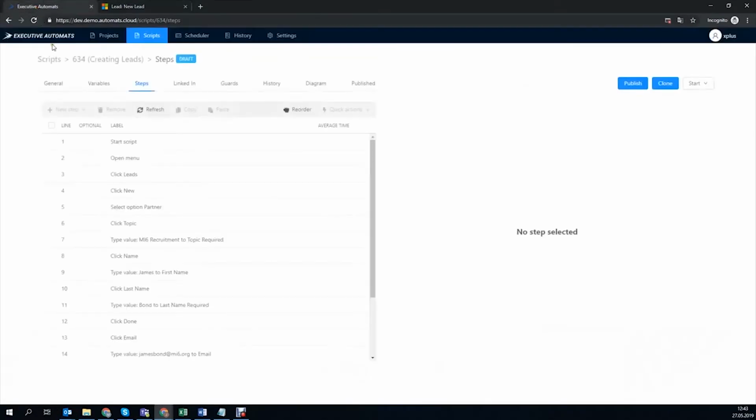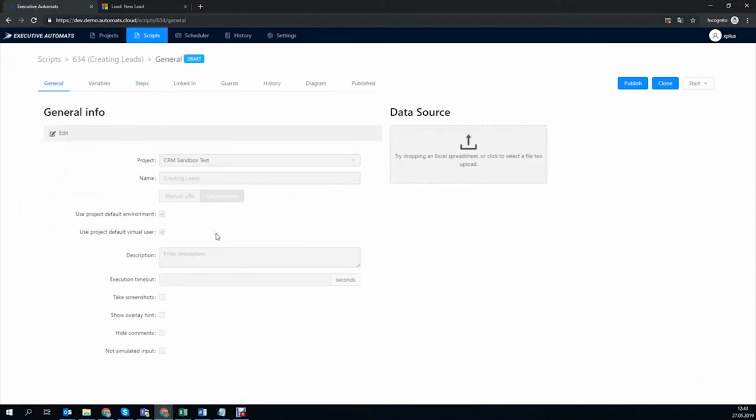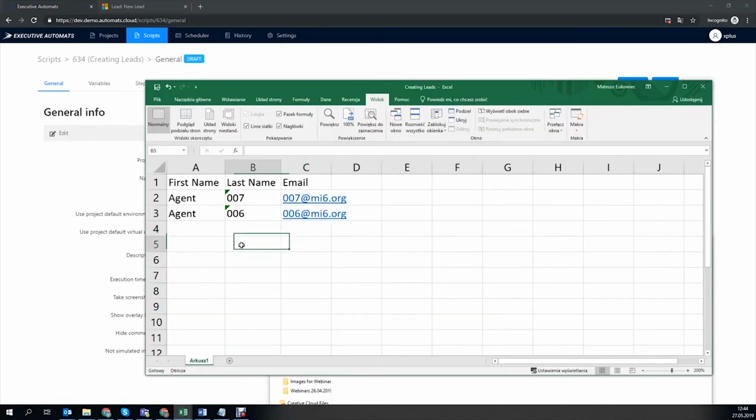and let me show you how easy it is to edit the script. In the general tab, we need to drop in the Excel file with the data, and this is how it looks. Very simple, just two rows of lead data.